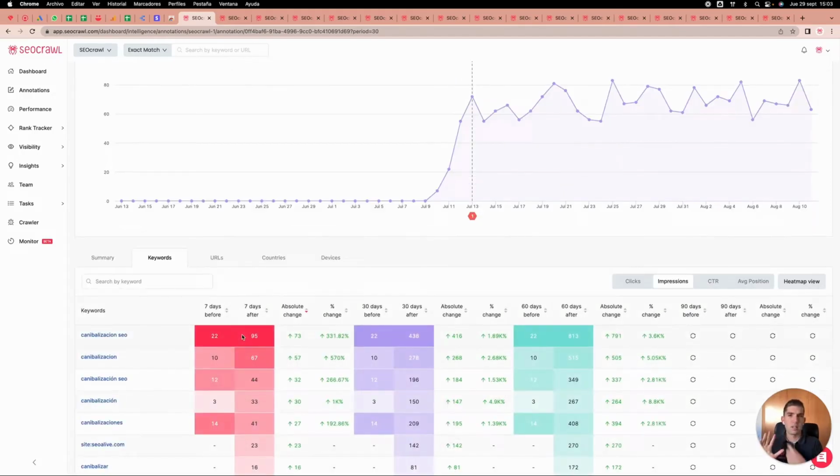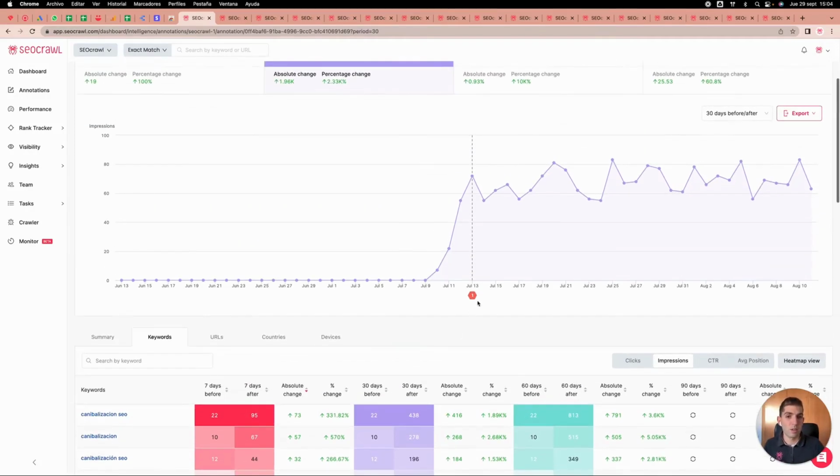So imagine creating a methodology where you identify an improvement, you apply it to the website, you create an annotation in SEOCrawl, and automatically you receive the results by email, so you can forget about setting up alarms or creating annotations when things happen. And as you can see, in all the graphs you will see which was the change that was applied.